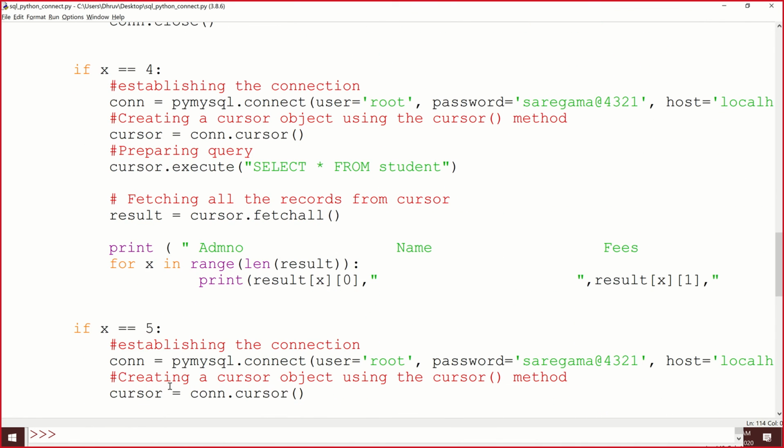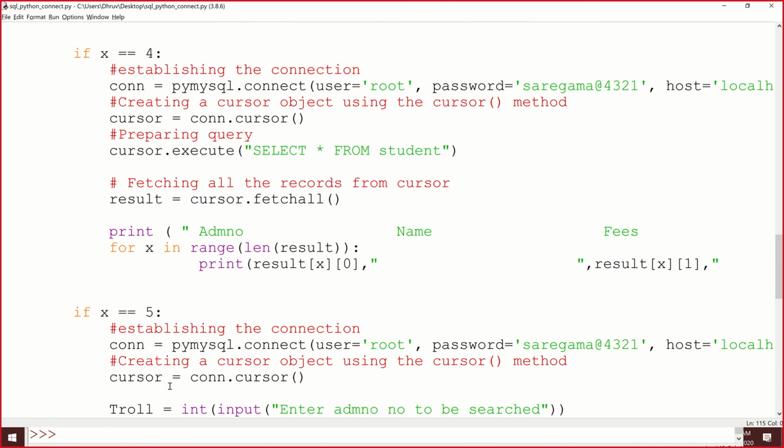Then we have the fourth option, which is displaying all the records. So as previously explained, making the connection and creating the cursor. After that, we are directly executing the query here. Even instead, you can write SQL equal to select star from student, and then you can execute SQL as we have done in the previous options. Select star from student. Then we have result equal to cursor dot fetchall. So this is fetching all the results.